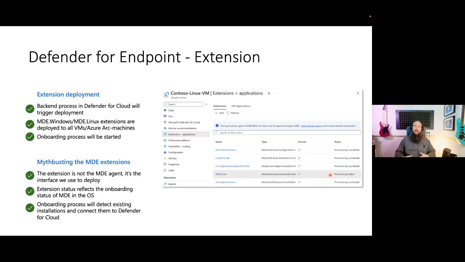And as of then, you will get all your vulnerability assessment findings and your security alerts that are created by the MDE sensor directly into the Microsoft Defender for Cloud portal. So that's a very, very interesting approach there when it comes to upgrading.